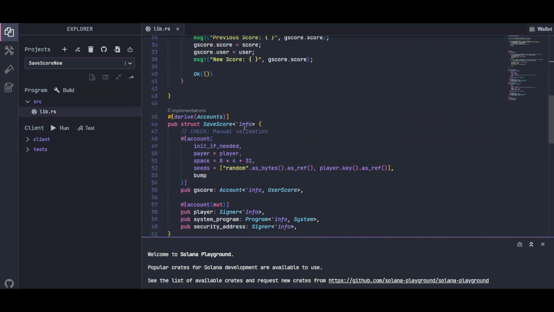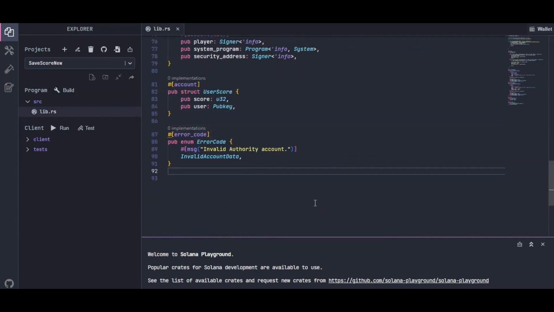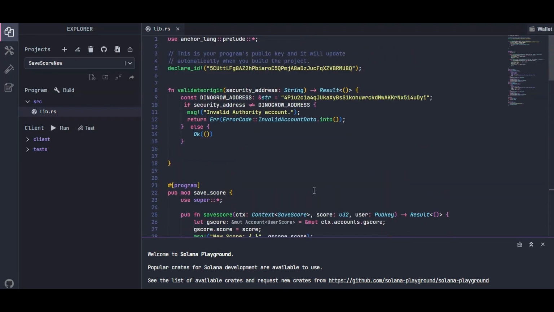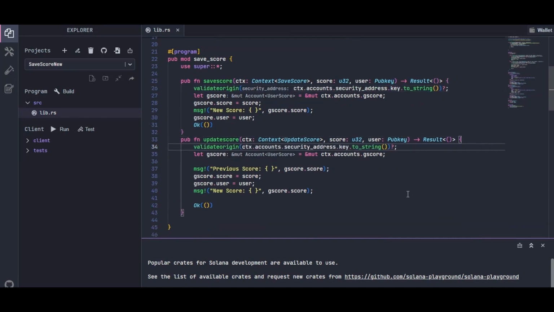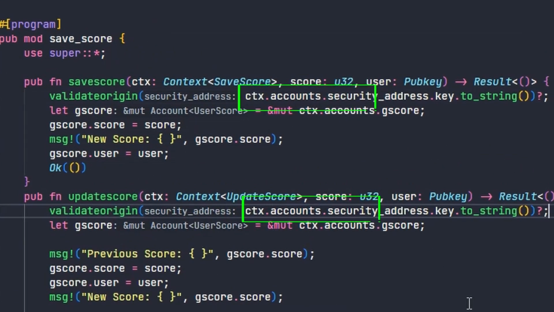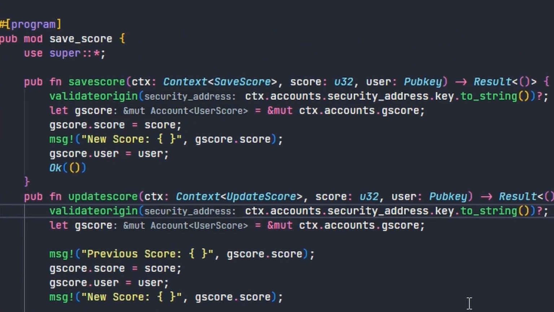At the bottom of the code, we'll set up the error code with the invalid authority account message, as you see on screen. Now, we'll simply call the validate origin function in both our SafeScore and update score functions, with the security address defined in the respective context SafeScore and update score, taking the key parameter and converting it to string. We should also place this question mark in the end to stop the program execution in case of an error.